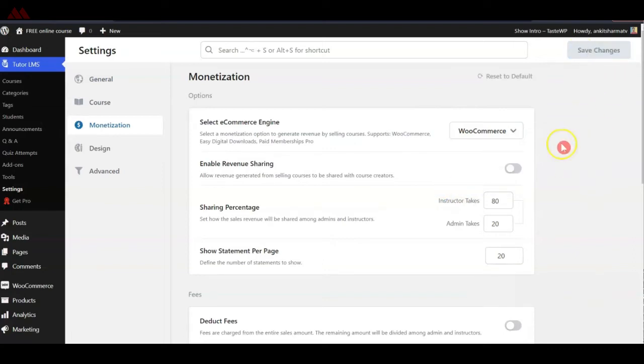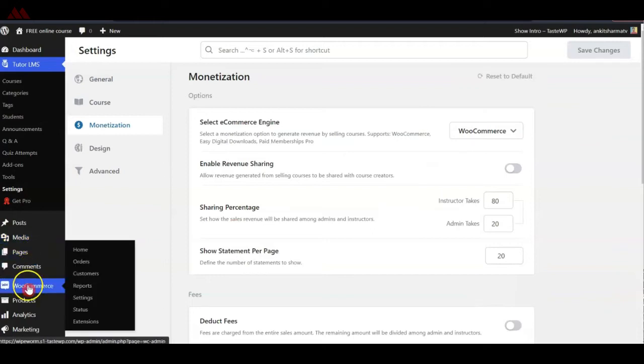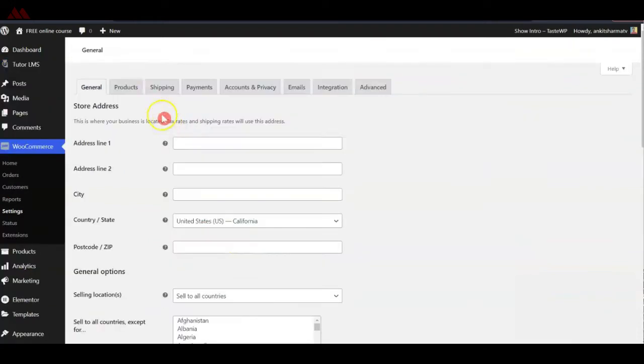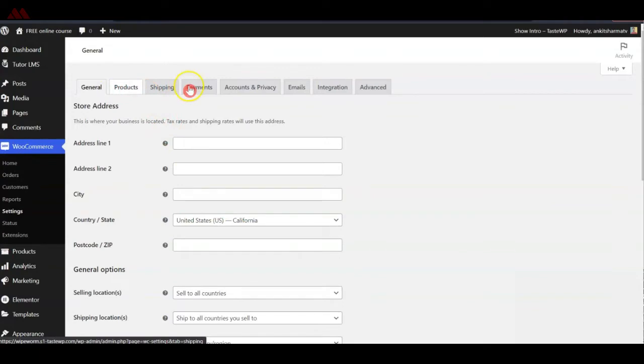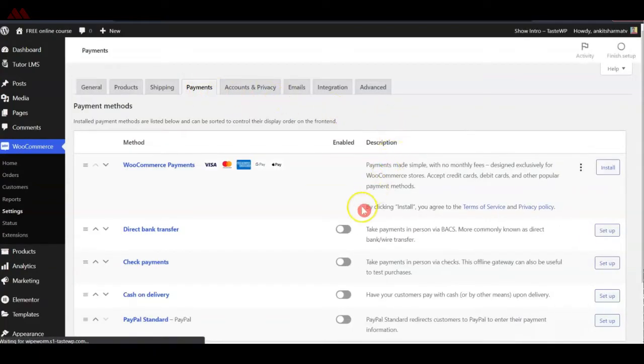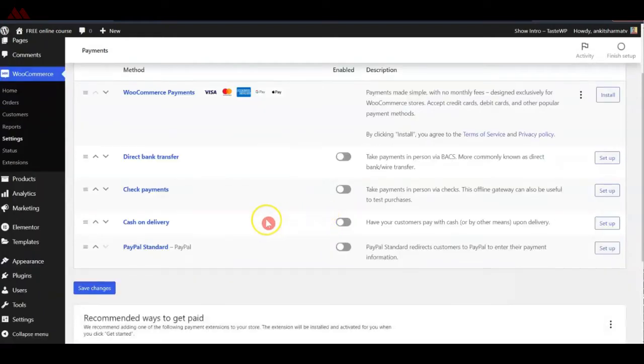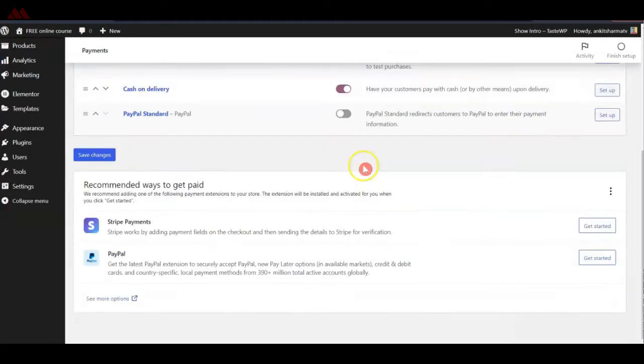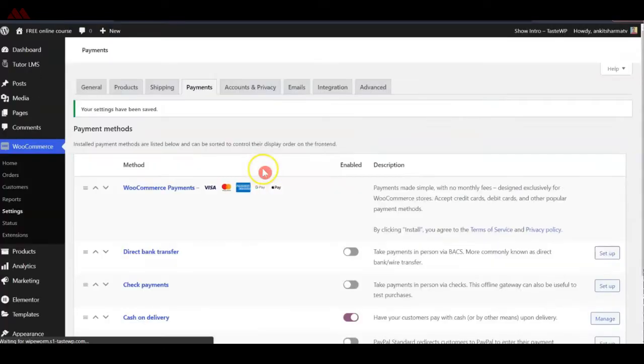And once that is done, we can now move on to WooCommerce and go to settings. And here the first thing we need to choose is payments. So you can go ahead and integrate any payment gateway as you like. Right now, just for the sake of this example, we will turn on cash on delivery to see how the transaction goes. So let's click on save changes.